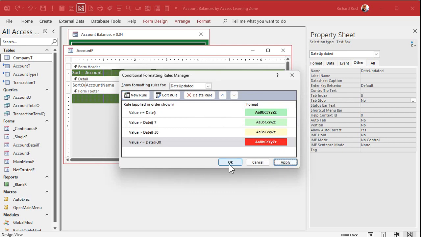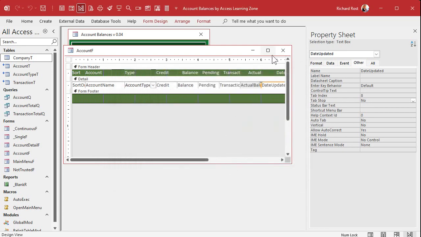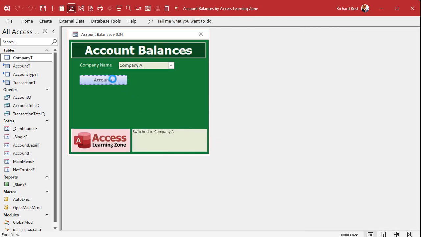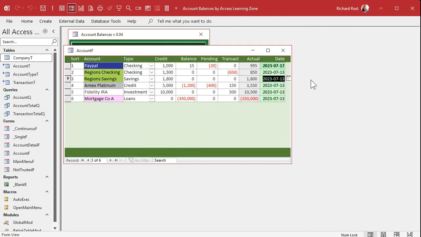Apply. Hit OK. Close it. Save it. Open it. And let's put some sample dates in here to check. Let's make this one from 7/1. Okay. That's 16 days old. That's good. Let's make, and of course my tab order, I can't tab to it. Let's make this one 6/1, 30 days old. Perfect.